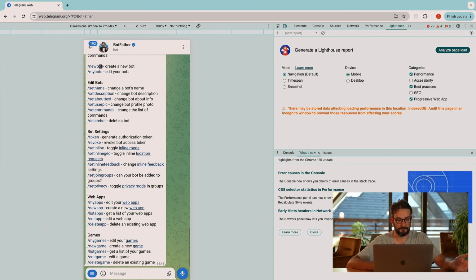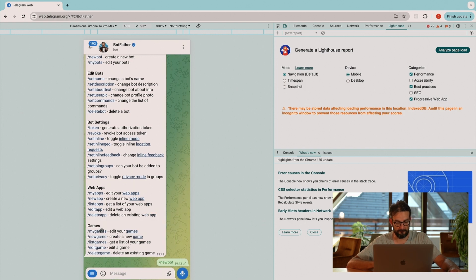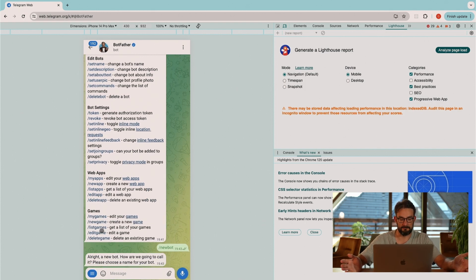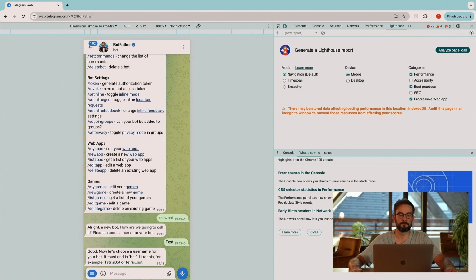So to create a new bot, you either select new bot from the command list or from the menu. I'll pick the new bot command from the menu. Alrighty. The bot is asking, what's the name for our bot? Let's call it test. Okay, now we should choose a username for the bot. The username should be unique. That's why we need to create something really interesting.